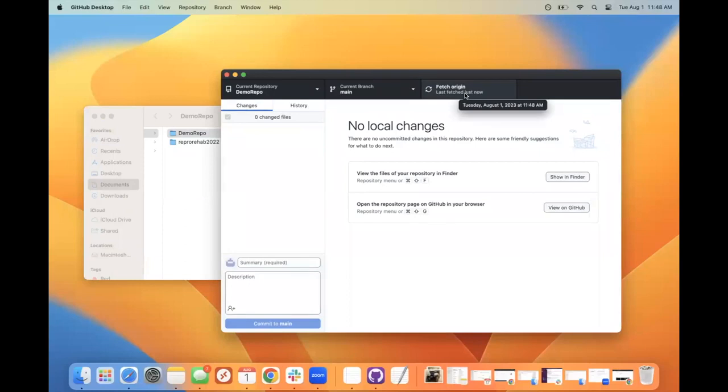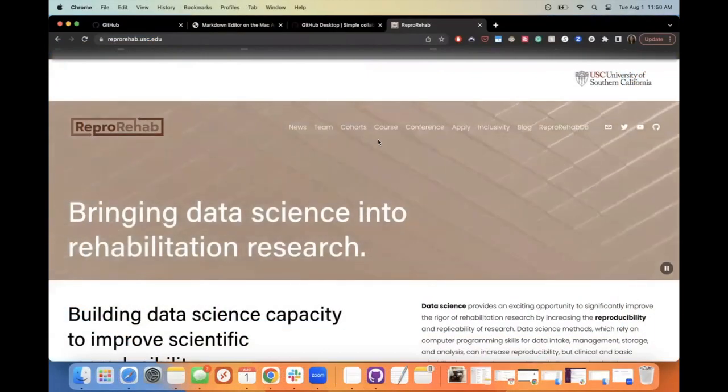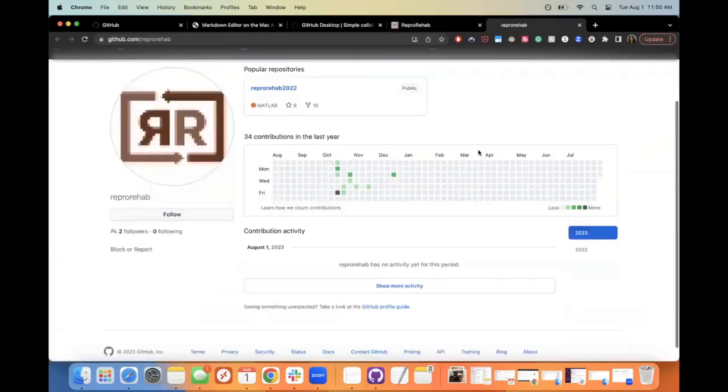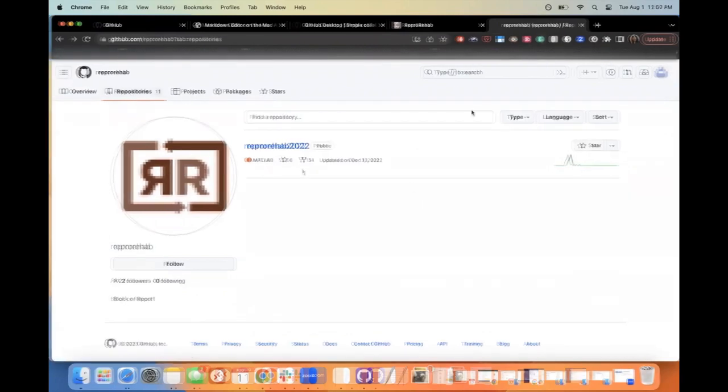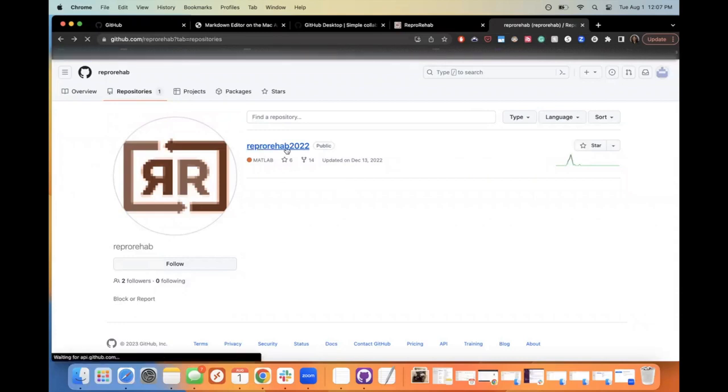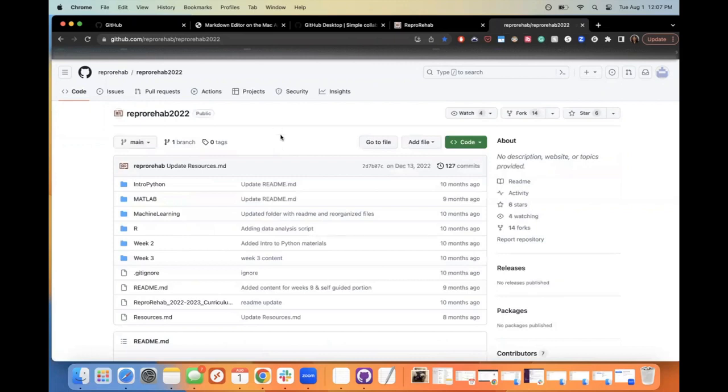Okay, now that you have a basic understanding of how to work with your own repository, I want to show you how to work with someone else's. As an example, let's find the Repro Rehab GitHub account. I'm going to click on repositories so that I can see Repro Rehab's public projects. I'm going to show you how to edit this project and send a pull request allowing Repro Rehab to accept your changes.